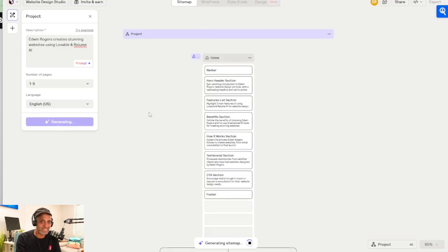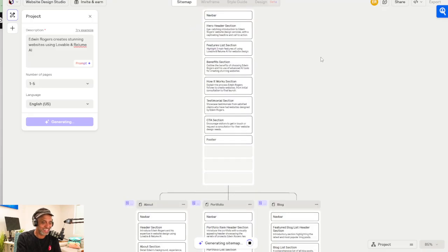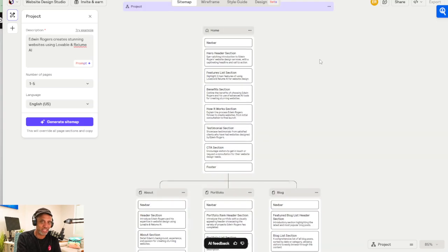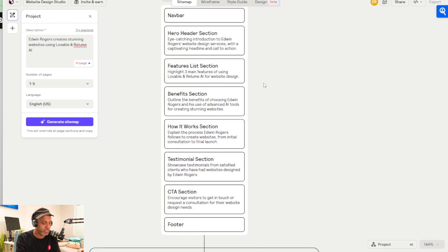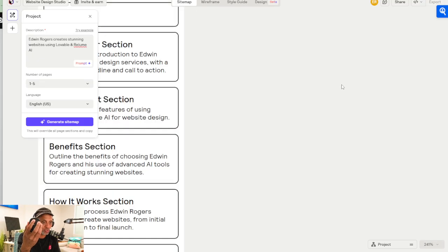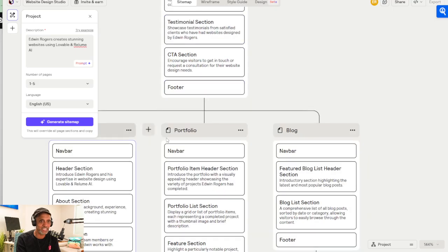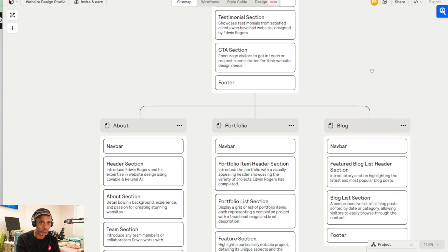I remember back in the days, sitemaps were a thing. This was the first step in building a website. You wanted to say, hey, here we're gonna have a hero section, we're gonna have a featured section, and I'm hitting the scroll mouse button and Control to zoom in and out. Also, you have that here, but anyway, so here's the hero section, the features section, the benefits. It creates it. This is a 1 to 5 page website, so we're going simple. I'm using the space bar to move over.